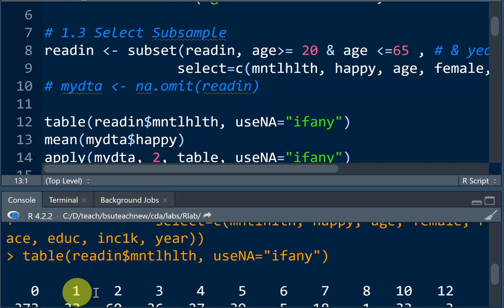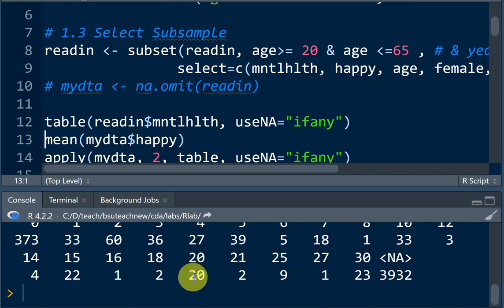So the first line here actually is the value categories. And the second line lists their corresponding cases. Then the third line again is value category, then number of cases. And here we can see that there are 3,932 missing cases. In R, it's coded as NA, right?